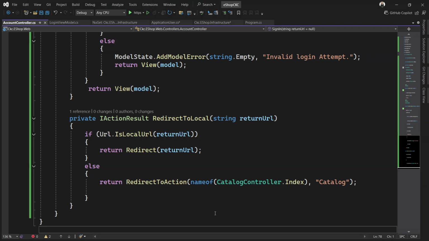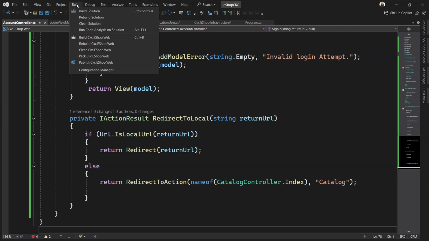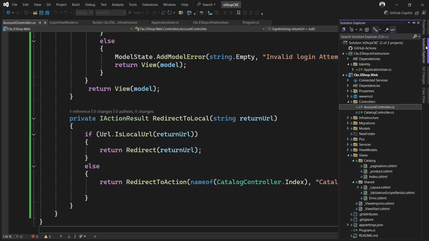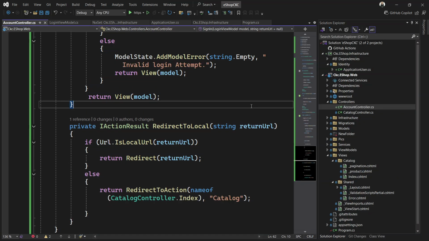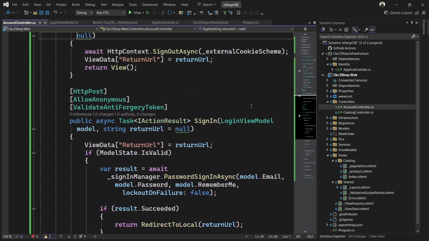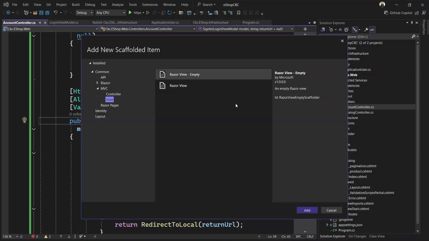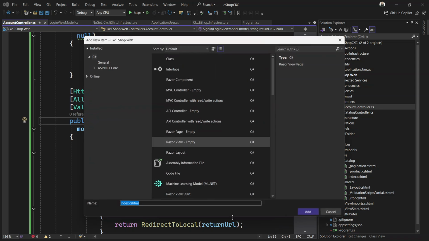With this being done, I'm going to add a view now. Let me just try to build and see if the solution is in a buildable state or not. So let's just try to build it. We have our controller available to us. What we are going to do is add a view now. Let me just add the view.